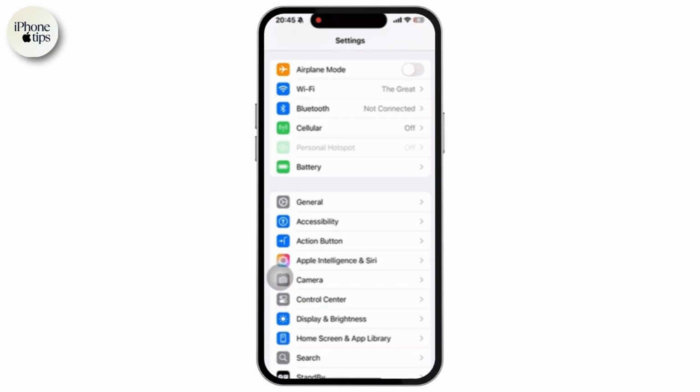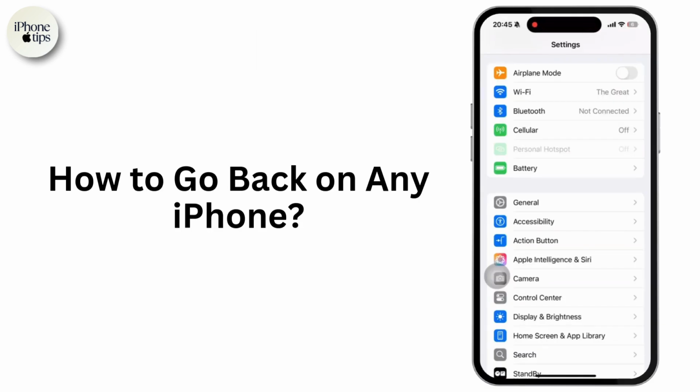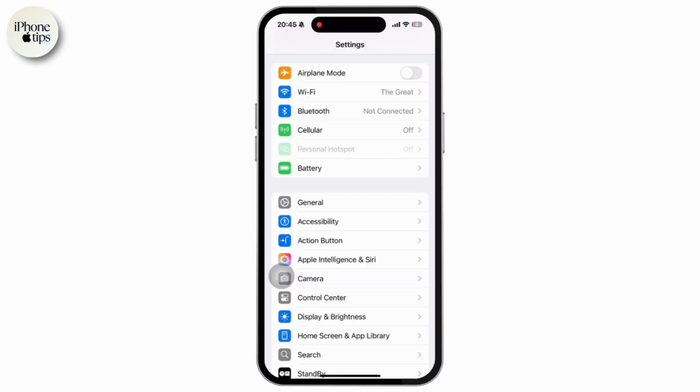In today's video, we will guide you through how to go back on any iPhone. On any iPhone with Face ID, no home button, you can go back using these swipe gestures. So now, let's go to the settings first of all.